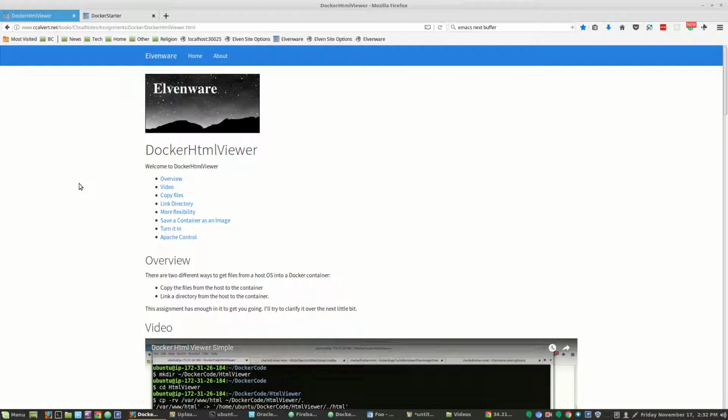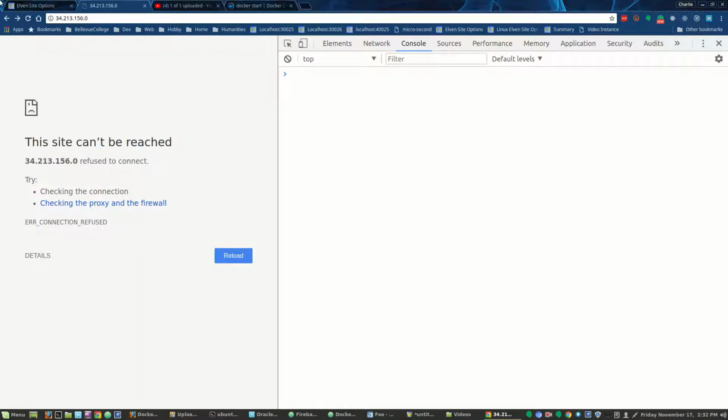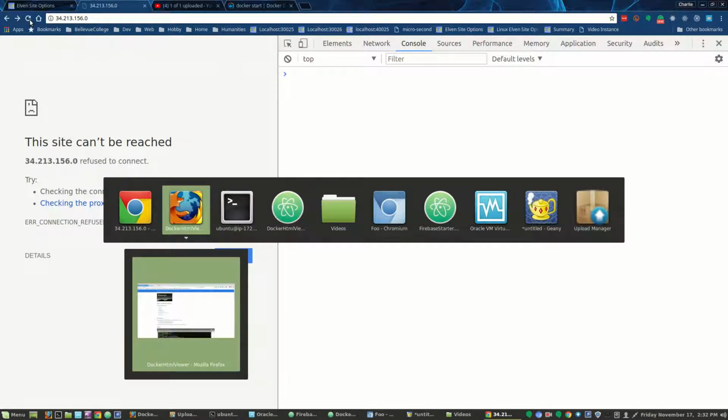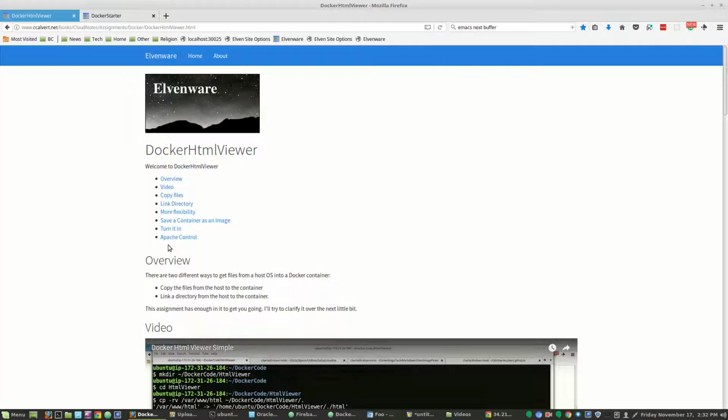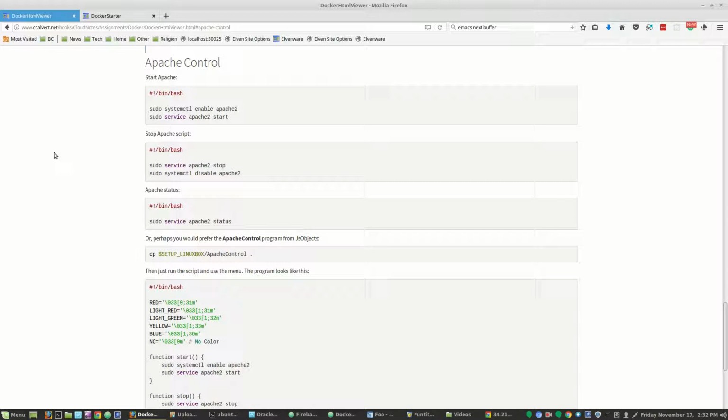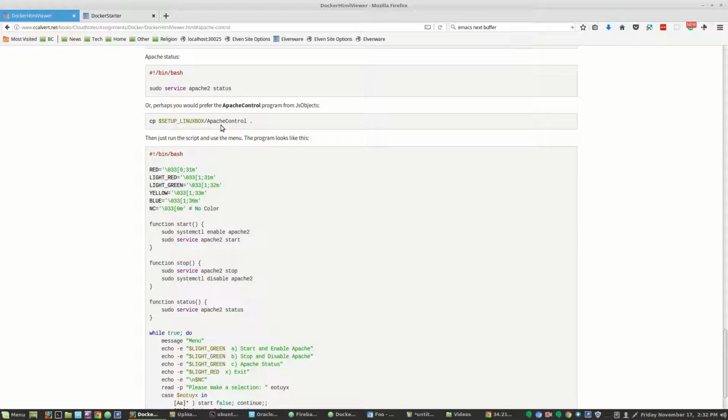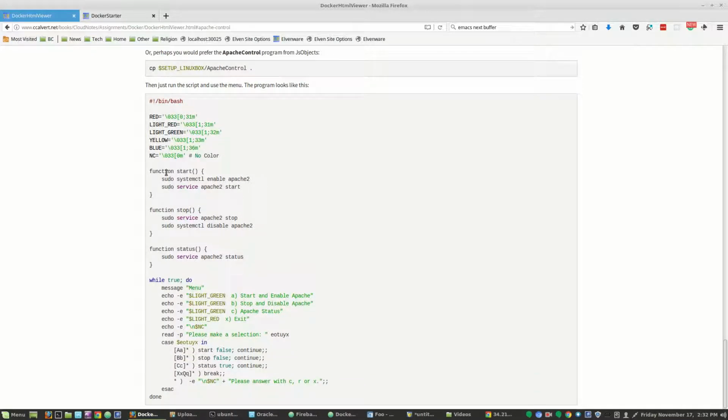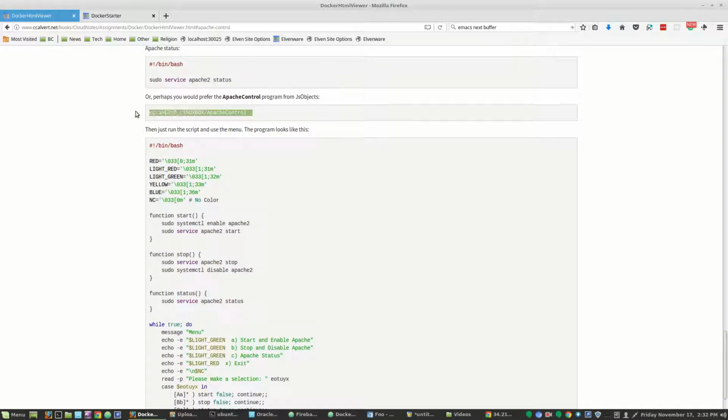So how can we figure out what our current status is? We're starting out here with the site down, okay? Apache doesn't appear to be running anywhere, either in the container or in the host OS. So we come over here and we click on to our current assignment, Docker HTML Viewer, and we go to Apache Controller, and we see that there are some scripts here for starting Apache, stopping Apache, and figuring out the status of Apache. Or if you want them, I've created one called Apache Control, which looks like this, which contains the start, stop, and status, and gives you a menu for choosing what you want to do with it.